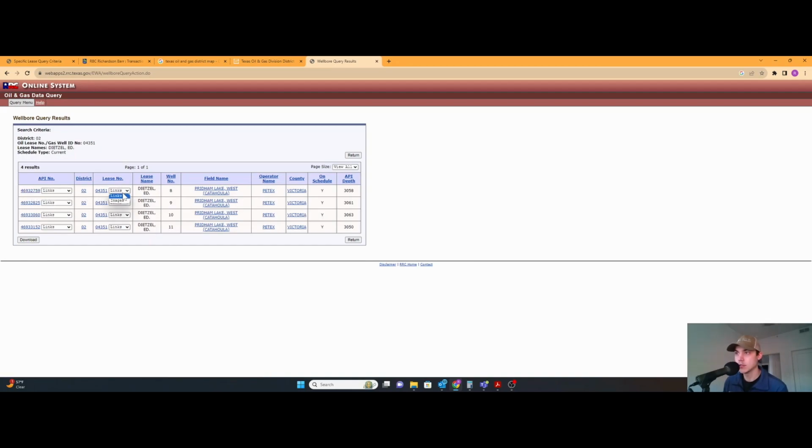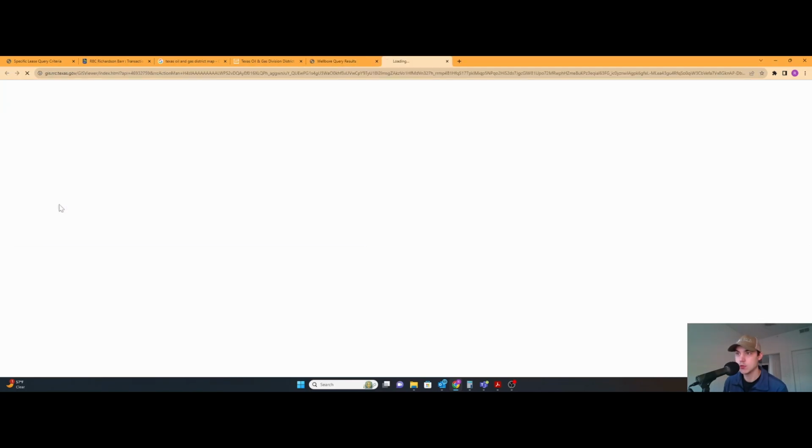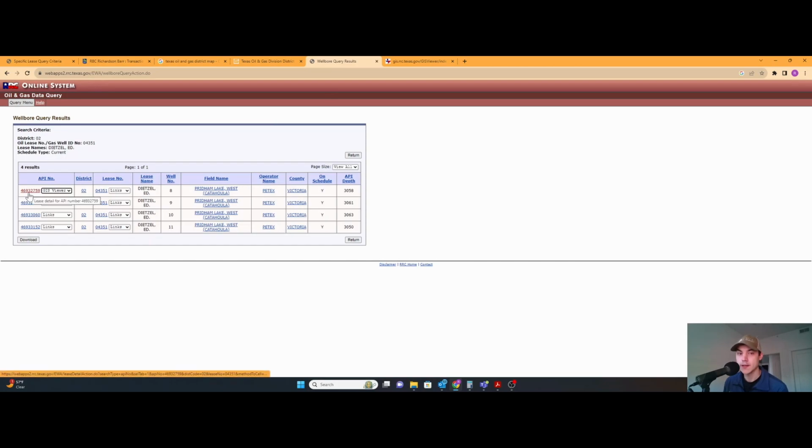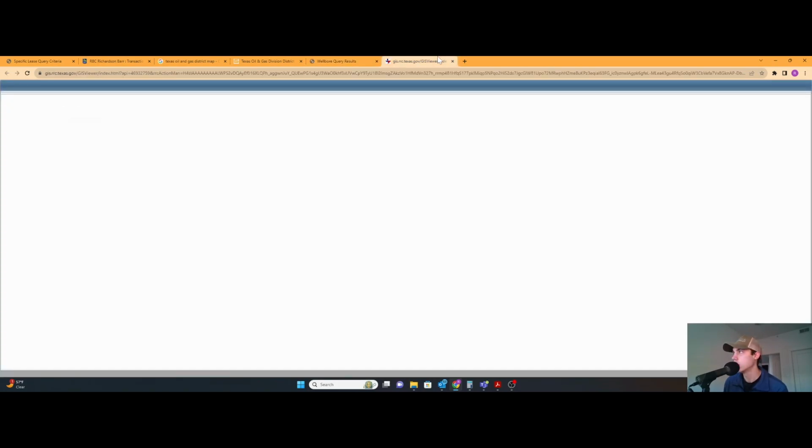So the first thing I always like to do is actually just see where they are on the map. So, if you go next to this API number, you select GIS viewer, it'll actually pull up a map that'll show you where the wells actually are, if it loads.